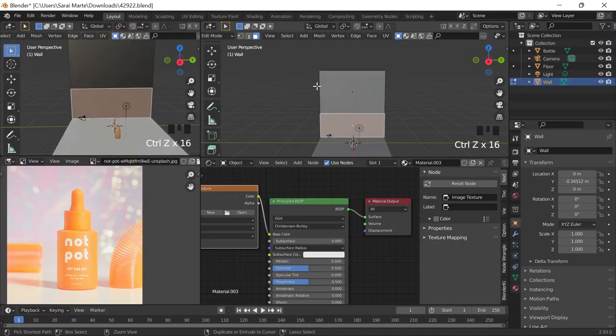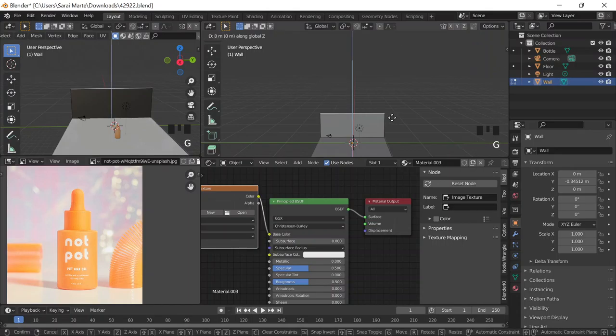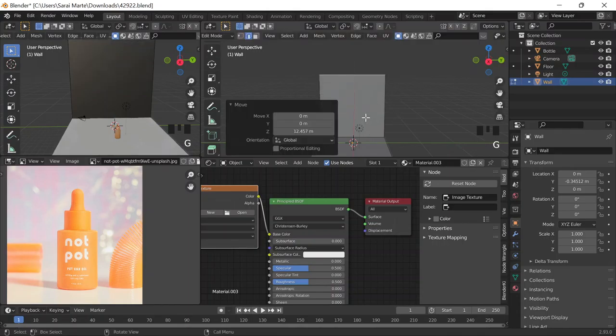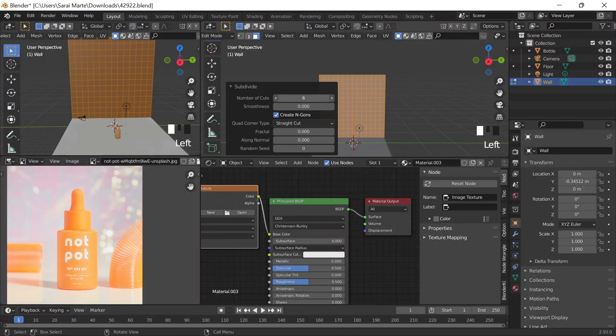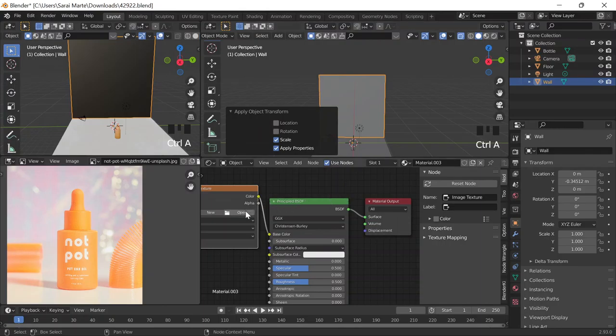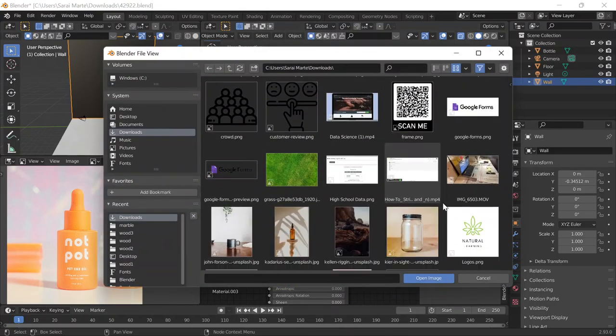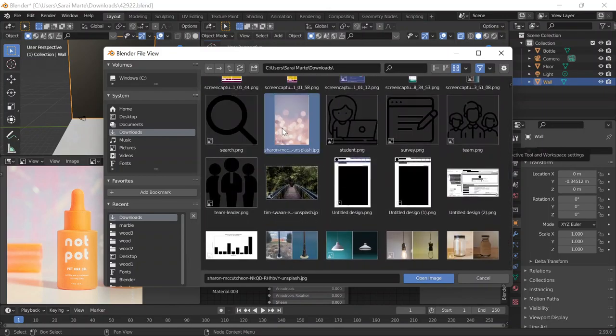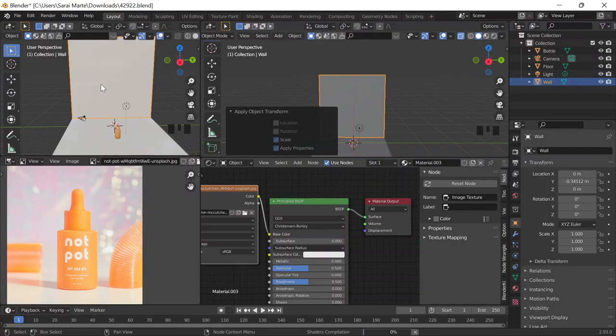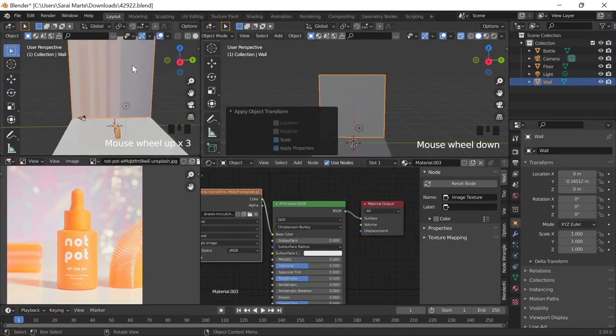You know what I'll do instead? Instead of doing that, I'll grab it upwards. There we go. And then I'll get out of there, Control A, apply scale, and then I'll come back here, face select, and then I'll right click, subdivide, subdivide, and I'll just increase the cuts up here. And then maybe if I do Control A and apply scale again and then put the image, it'll be better this time. I don't know. I'm guessing right now. Okay, this is literally horrifying.